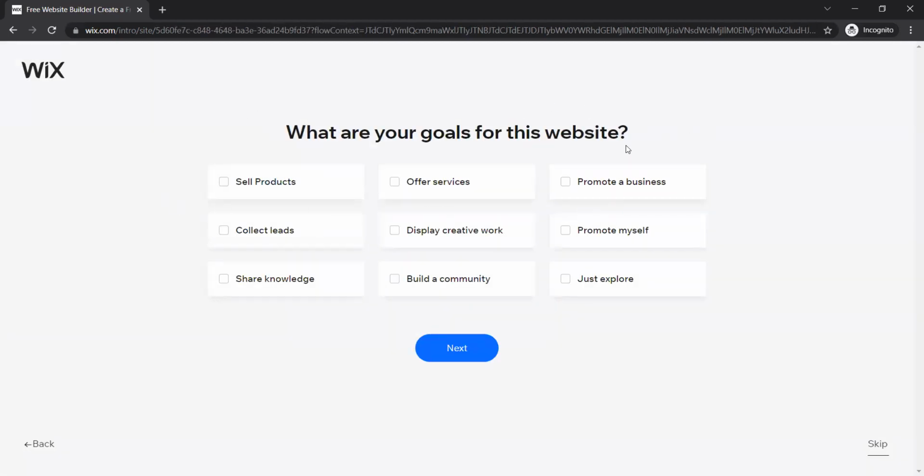And then you're going to put what your goals are for your business. For the purposes of this class, you can choose whatever it is that you want. Primarily, you want to promote yourself or offer services, but you can choose any of these options that you'd like. Again, it won't take away any functionality from your website that you're creating. It'll just suggest templates that will do or help you meet the goals that you set.